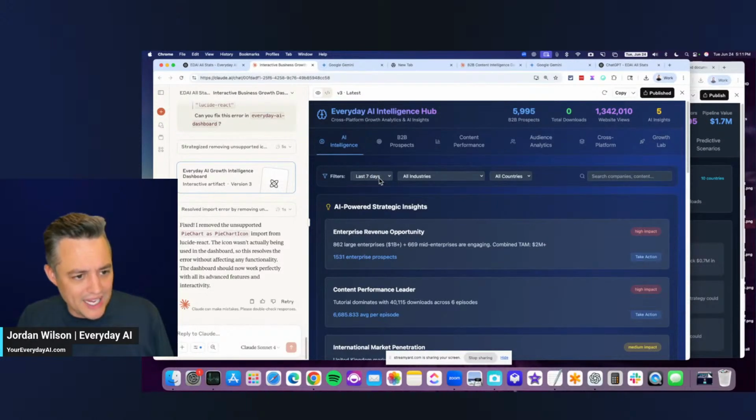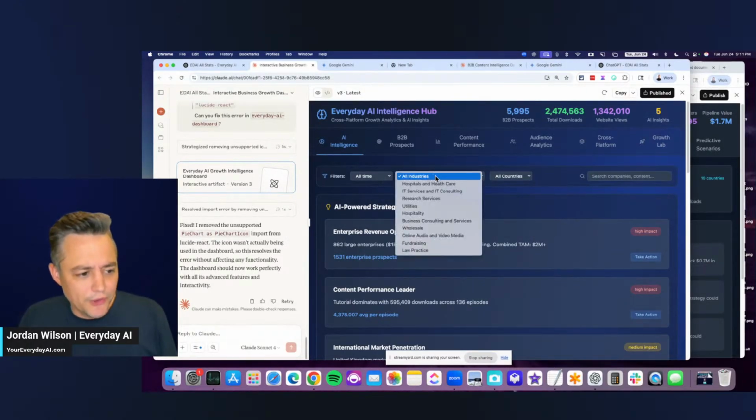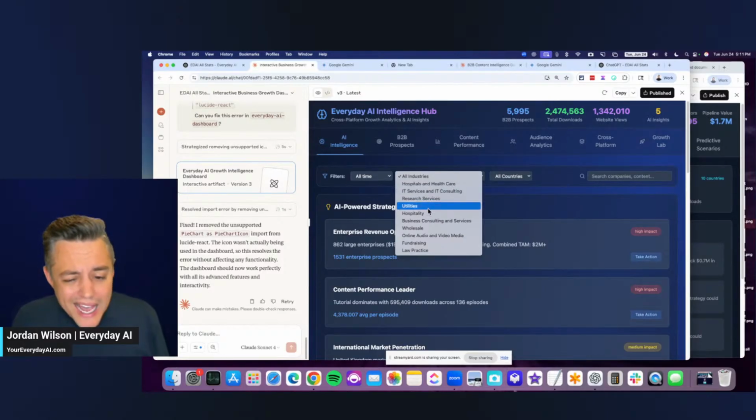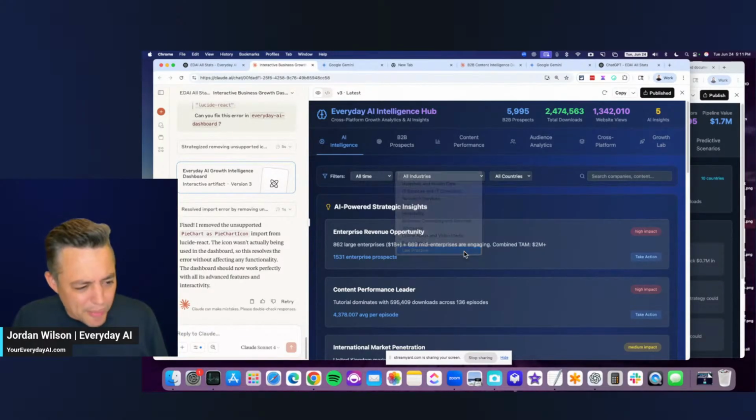So I'm going to click 7 days. Some of the stats at the top change, but the insights don't. I click all time. So it looks like just that changes the stats. There's a filter for industries. So maybe it categorized the podcast episodes by industries, maybe. I'm not sure. I'm clicking law practice.